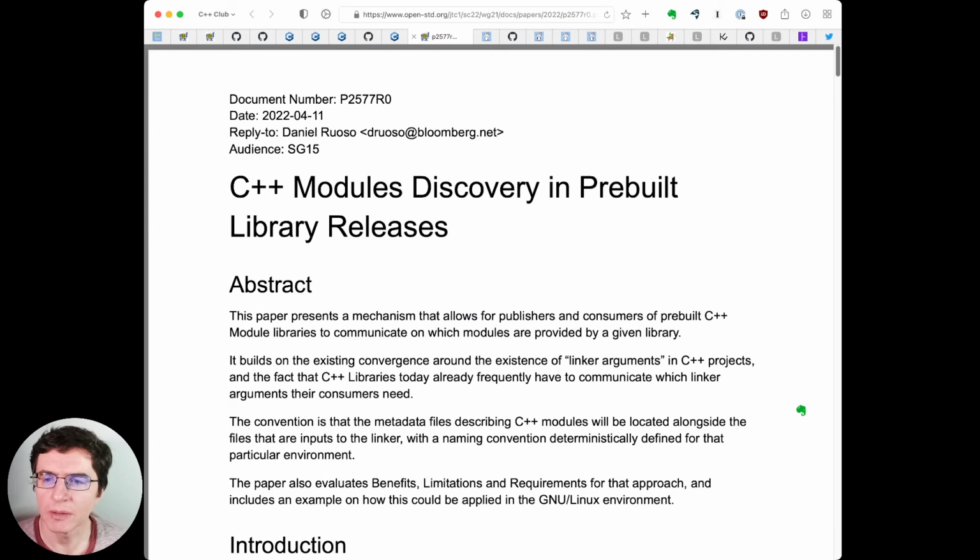This paper by Daniel Ruoso of Bloomberg proposes a mechanism to allow a pre-built library to specify which modules it provides to clients by distributing metadata files alongside library binaries to use them in client linker commands. Quote, "This specification may become obsolete by a wider scale convergence in the area of package management in the C++ ecosystem." I'm not holding my breath.